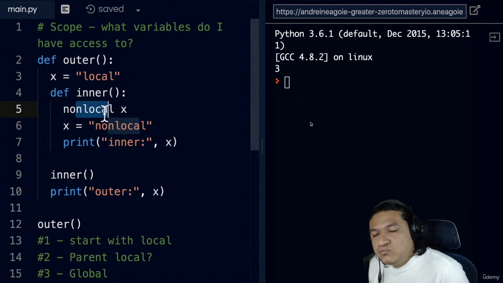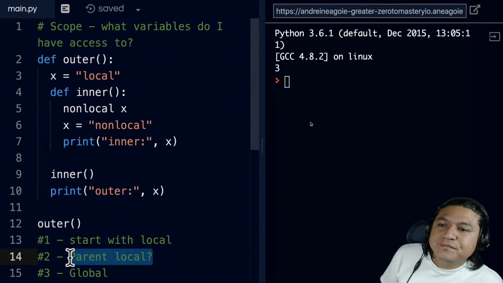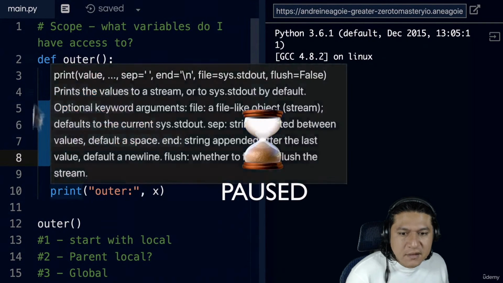The nonlocal keyword is used to refer to this part, this parent local. It's a way for us to say, hey, that is not a global variable, but is outside of the scope of my function. So based on that definition, try and pause the video and see what this function might do.